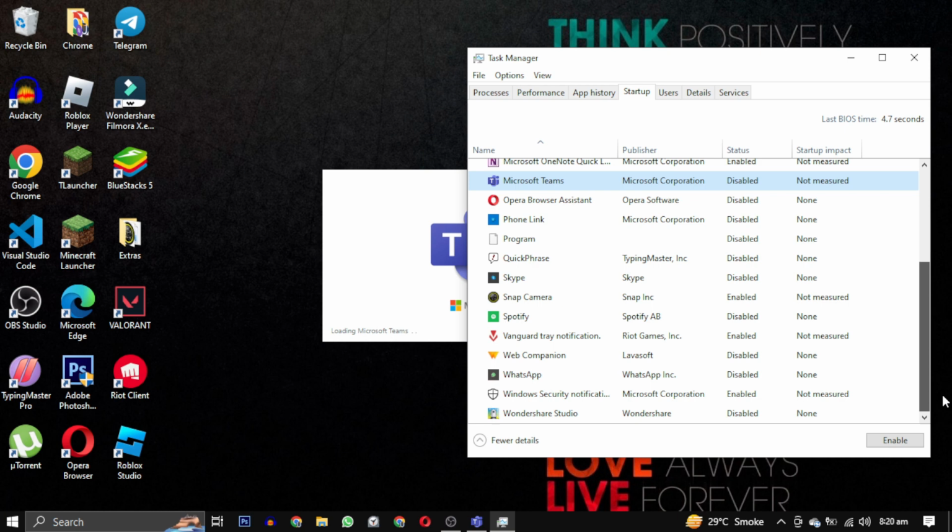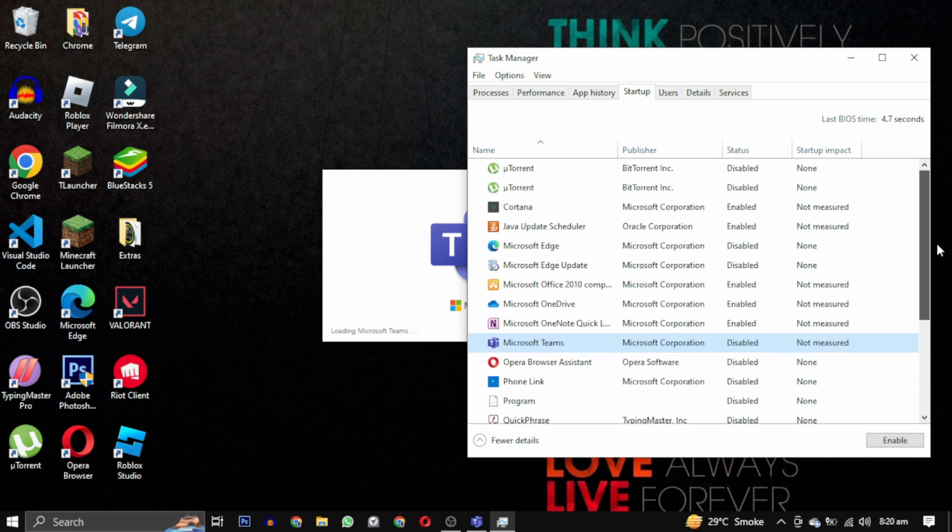And that's it, you have successfully stopped Microsoft Teams from opening automatically. The next time you restart your computer, you won't have to deal with Teams launching on its own.